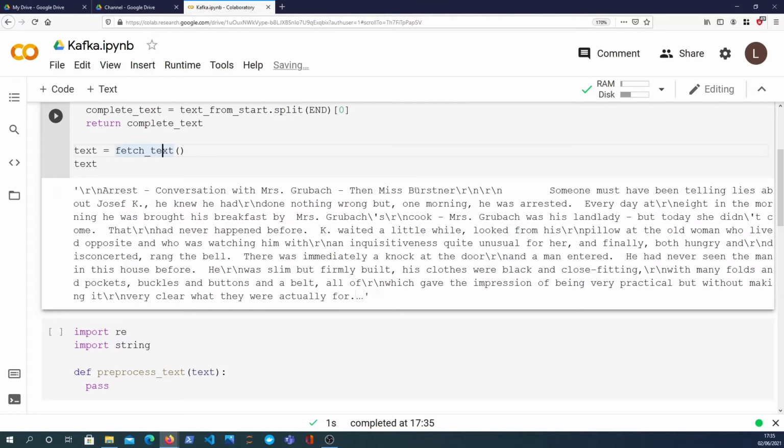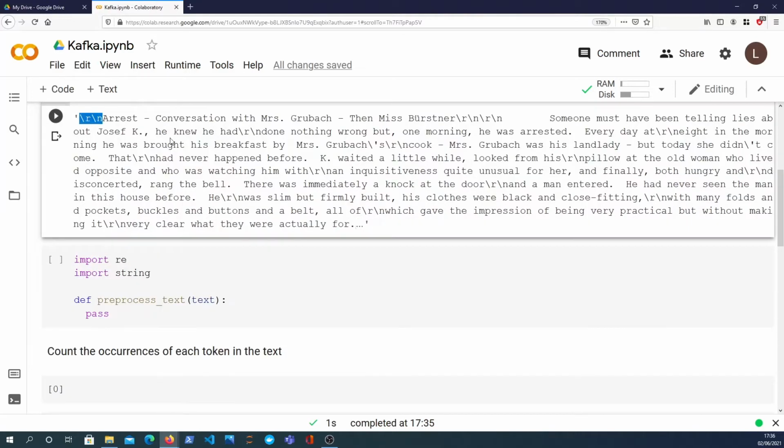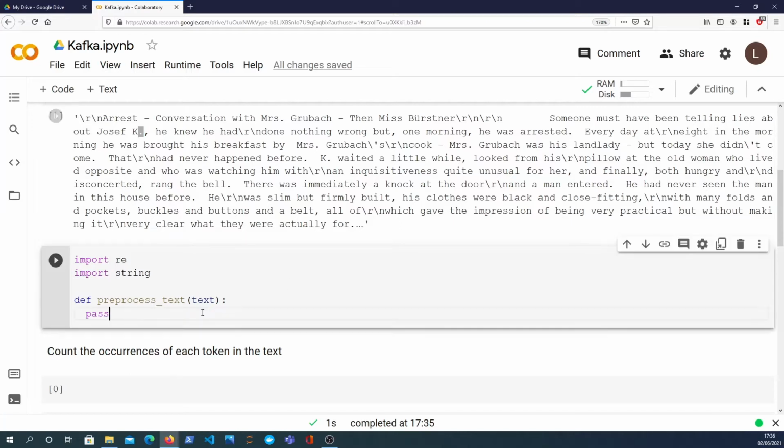So if I execute this, it gives us back the text. What we want to do now is define a few functions to clean the text up essentially. You can see it's very unclean. It's got all sorts of new line characters, it's got lots of punctuation. So what we're going to do is clean this up and replace the new lines and replace some of the punctuation. I've got a couple of imports: I'm going to use the regular expression module and the string module.